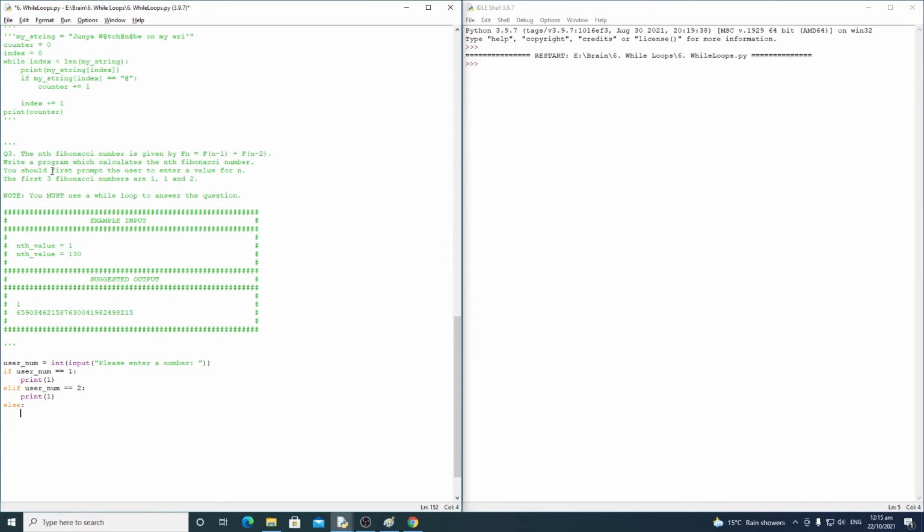If it's not either of those, what do we want to do? Well, now we want to run a while loop, right? So what's the while loop going to be? The while loop is going to be while, and I guess we will need some kind of counter. So let's set up our counter here. The counter is going to start at the number 3, not 1 or 2, because if it's 1 or 2, we've already found the value. So counter is equal to 3, while the counter is less than the user num.